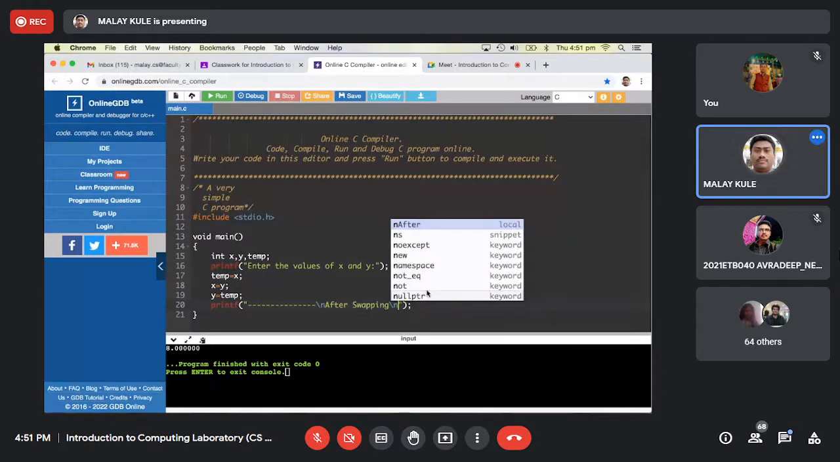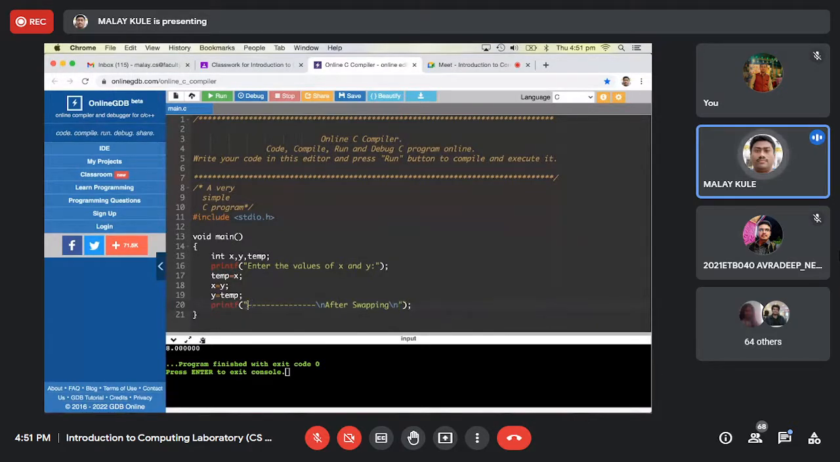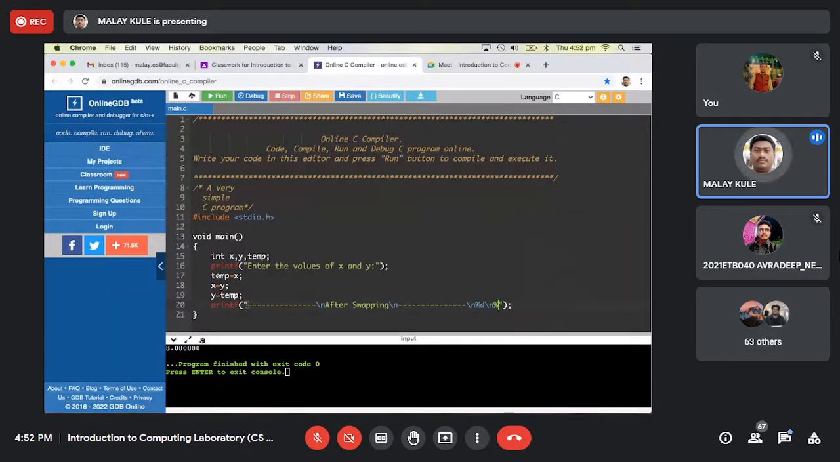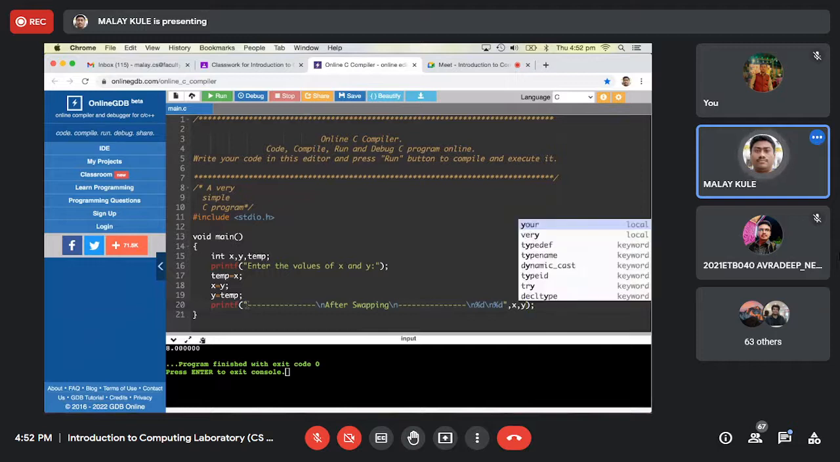I will give 15 such spaces, 1 2 3 4 5 6 7 8 9 10 11 12 13 14 15. Now I will write backslash n, %d. Then in another line, backslash n, %d, then the new values of x and y, that is x comma y. Fine, as simple as this.